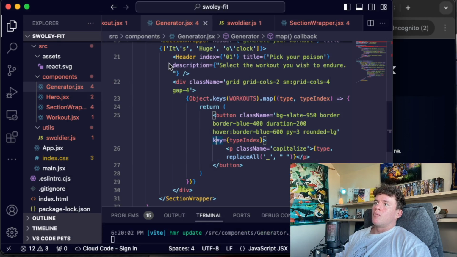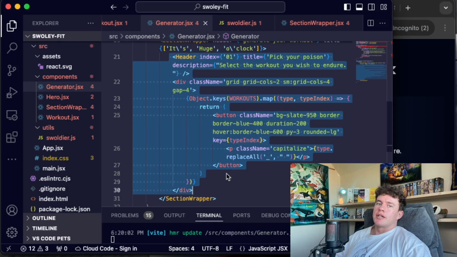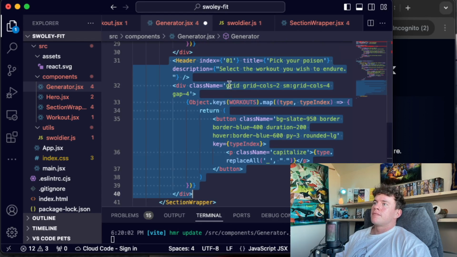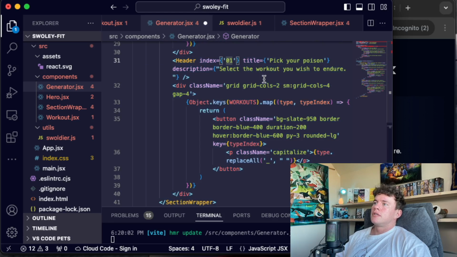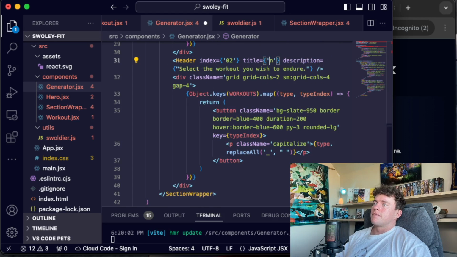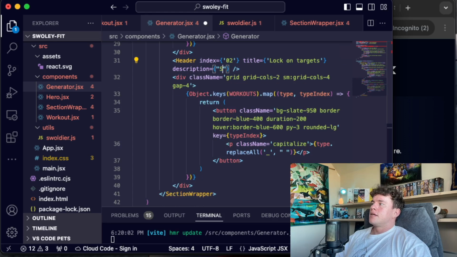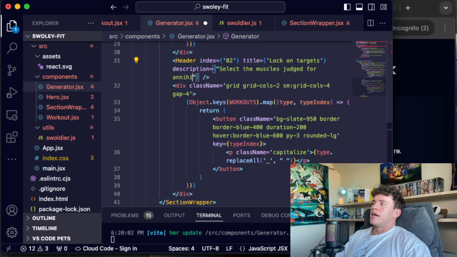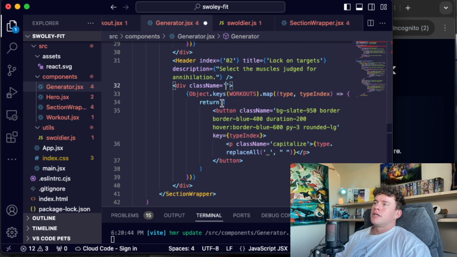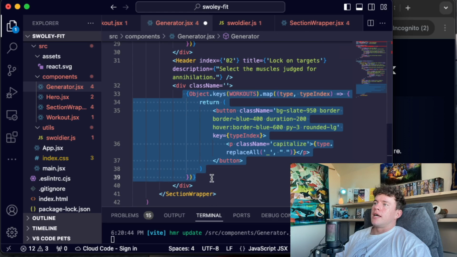So that's one down. We're going to go ahead and duplicate this whole section. So I have a new header. The second one is going to be 02. The title is going to be lock on targets, and the description will be select the muscles judged for annihilation, full stop. This one's going to have a slightly different section here, so we can go ahead and delete all of that.